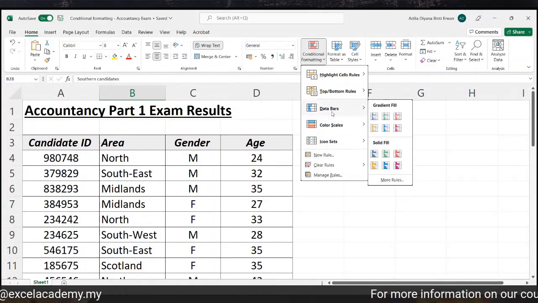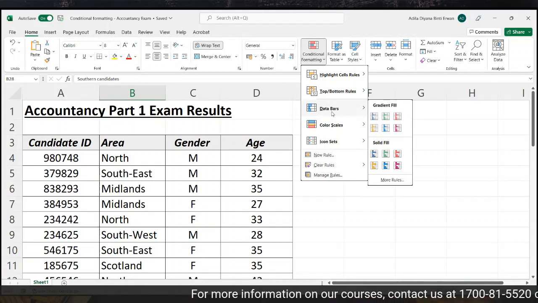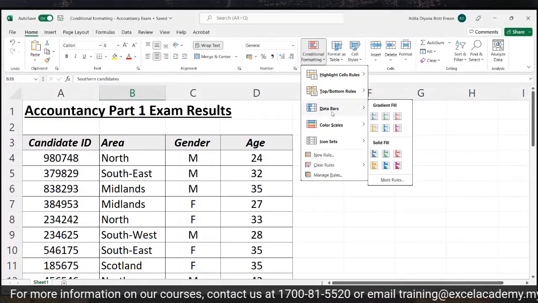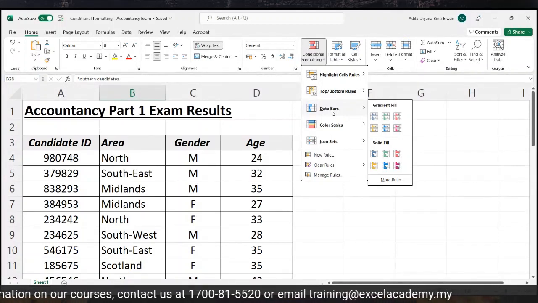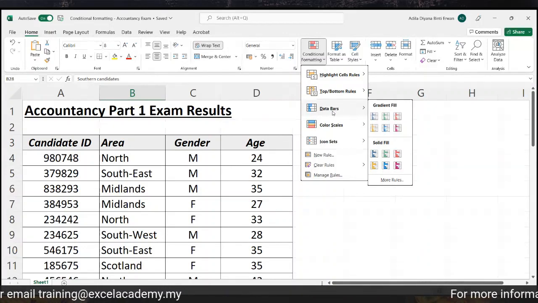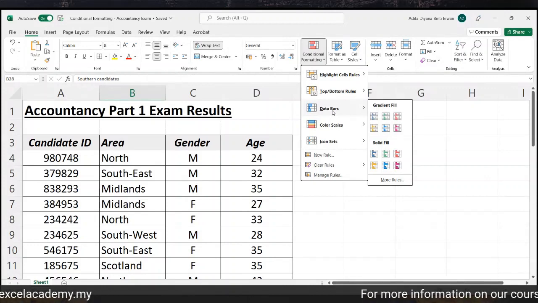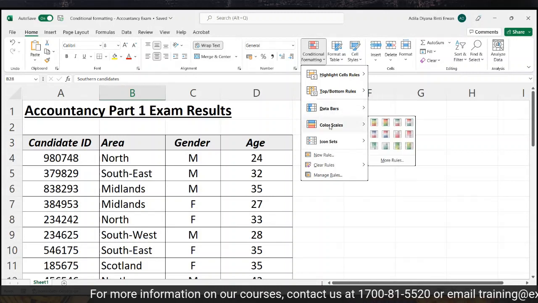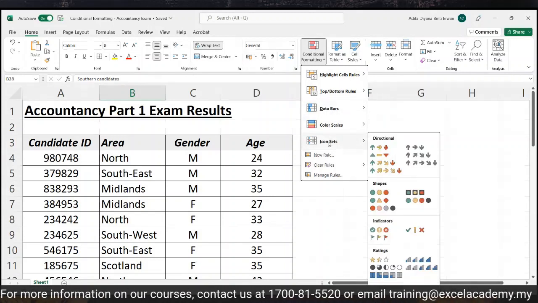And I will tell you why later when we enter into our second exercise. Basically, when it comes to visual management, data bars, color scales, and icon sets allow us to easily identify the trend or pattern at one look. So if, let's say, you want to identify the highest amount or the lowest amount, you can do so by just applying any of these three visual managements available: data bars, color scales, or even icon sets.